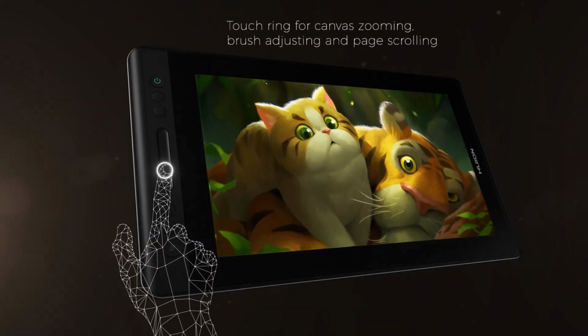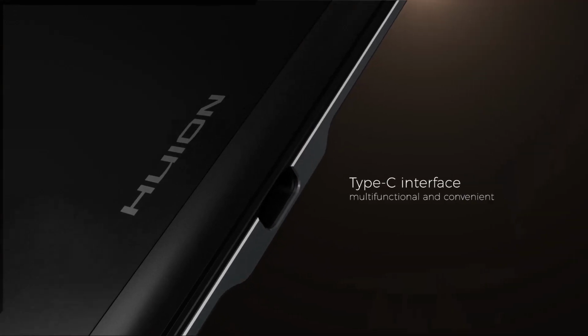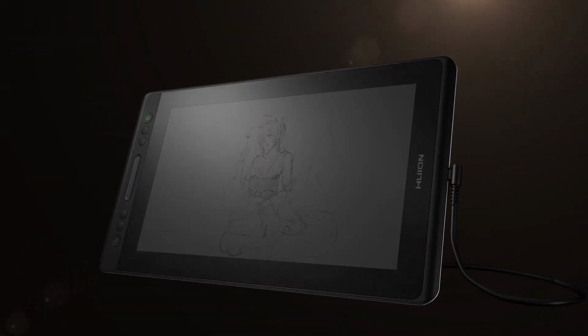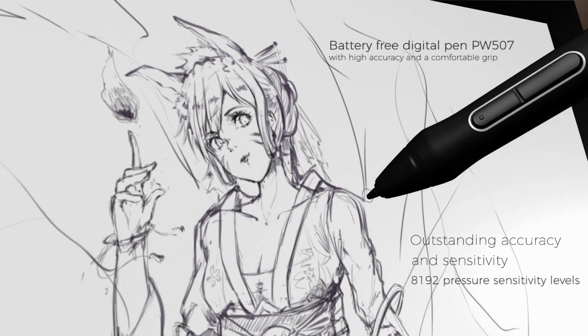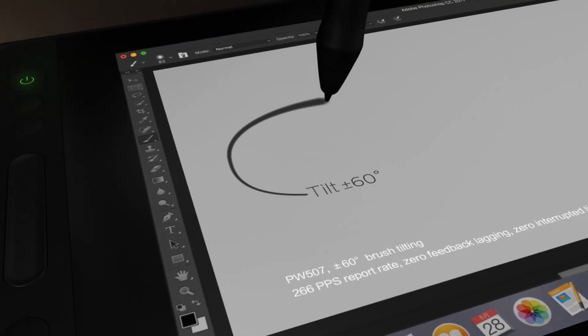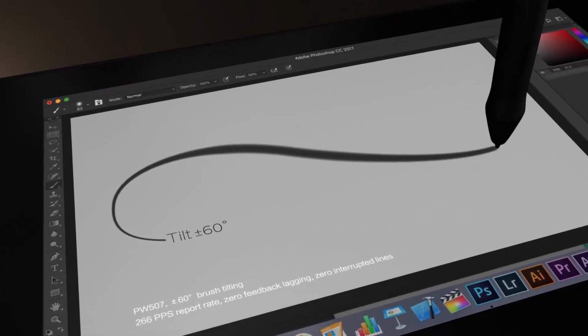So with this option you get a battery-free stylus, 8192 pressure sensitivity levels, plus minus 60 degrees tilt support, and best of all, this drawing tablet also comes with an adjustable stand, so you can adjust the angle of the drawing pad to suit your needs as a student or a teacher.